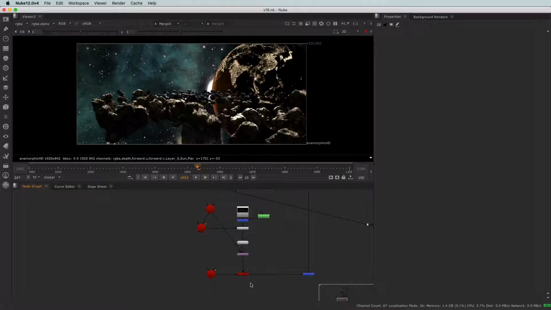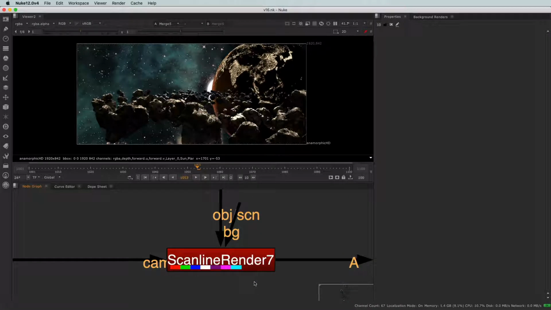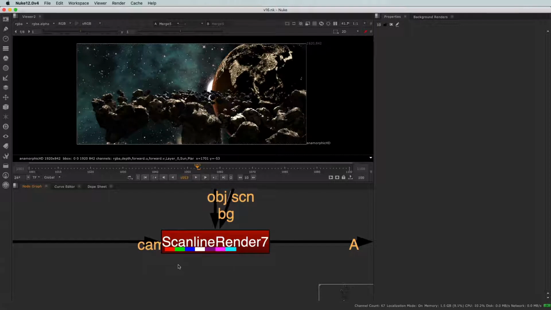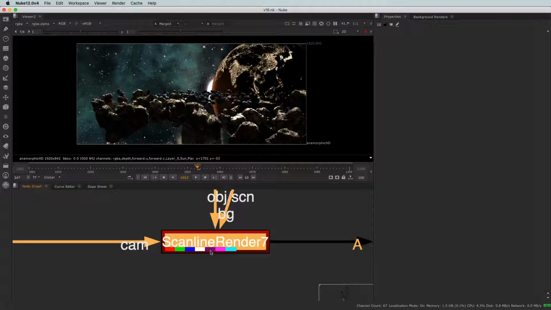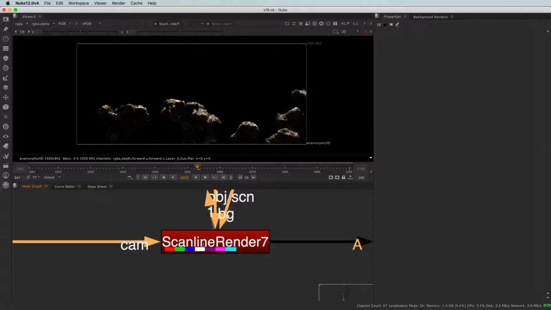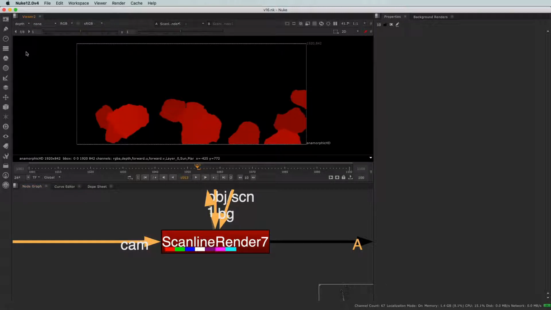Alright, I'm back in Nuke here. And let's have a look at that depth channel. So if we are looking at the scanline render here, we can see that we are outputting red, green, blue, alpha channels, but also a bunch of other layers. One of them, that purple one, is the depth channel. So let's connect the viewer to the scanline render and come to that drop-down menu here and select depth. And this is a depth pass.